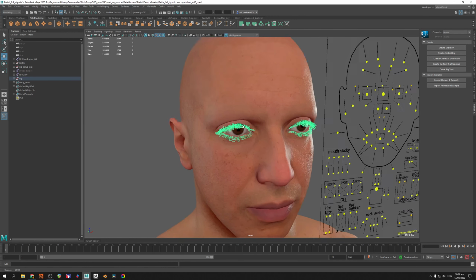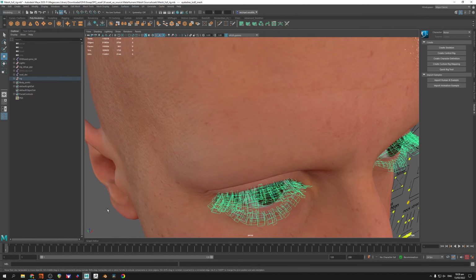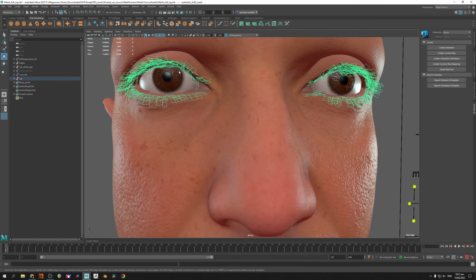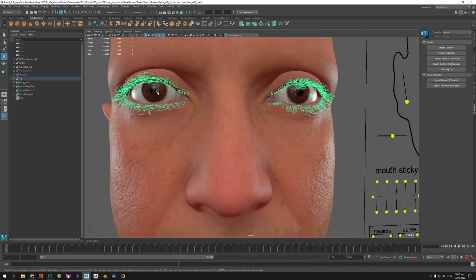We're not going to do the eyelashes. You can do the eyelashes if you want, but you will have to move them around a little bit in ZBrush. For this tutorial, the eyes, the head, and the teeth should be enough to help you understand the process.